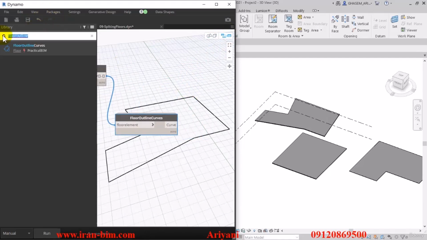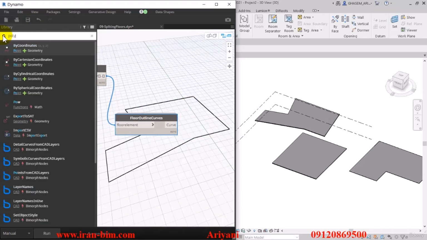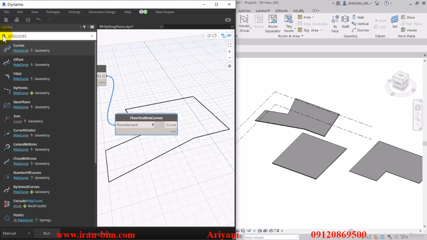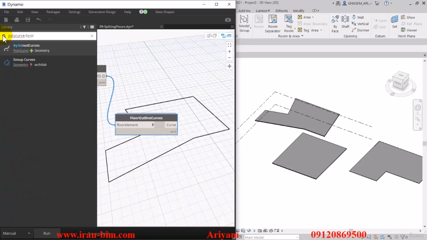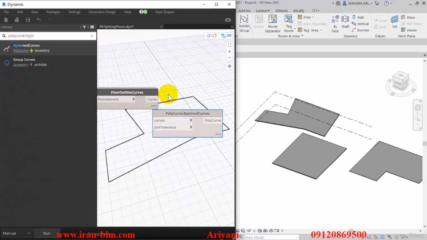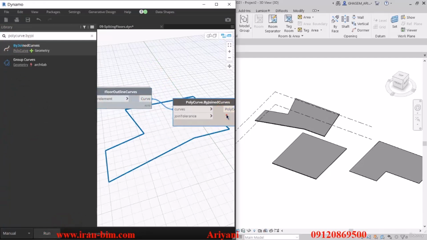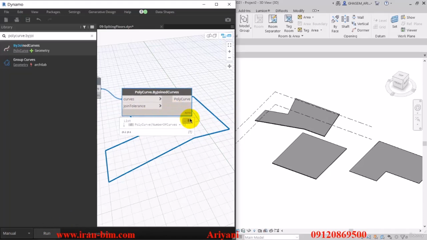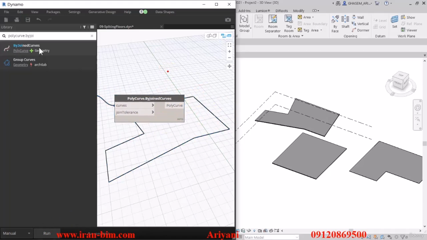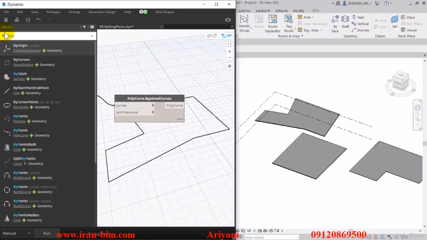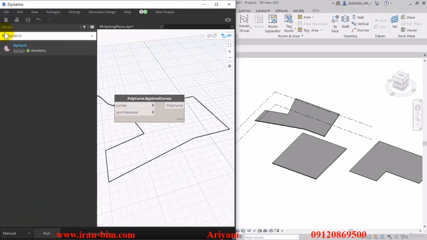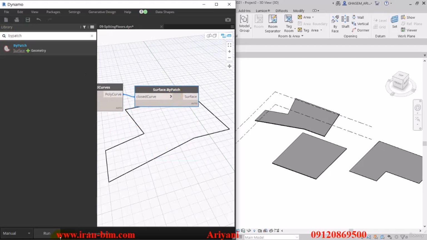And now I'm going to convert this into polycurve. So look for polycurve.byjoin and open up the package. Connect it to here, select the floor outline curves and hide it for now, and hit run. Alright, so we got the polycurve up to here, and now we want to get the patch. So I'll go over to the library and look for by patch and open up the package. Connect it to the script and hit run.